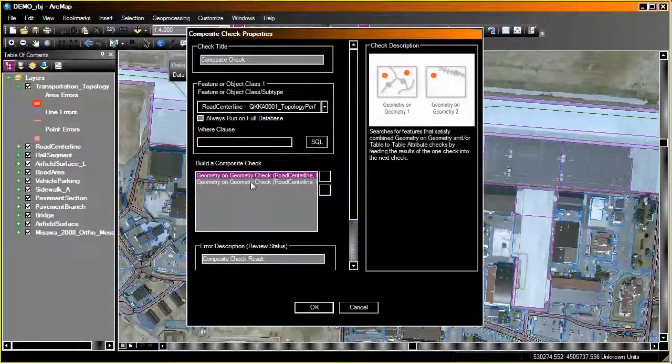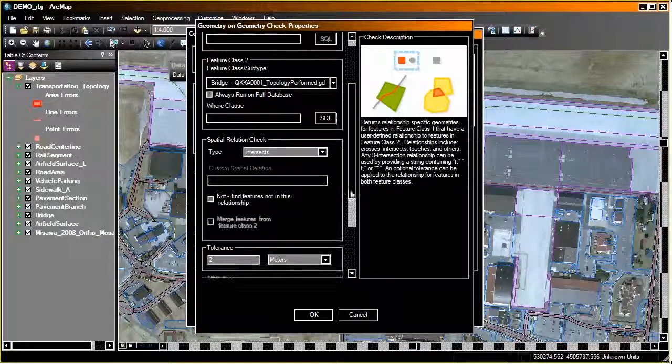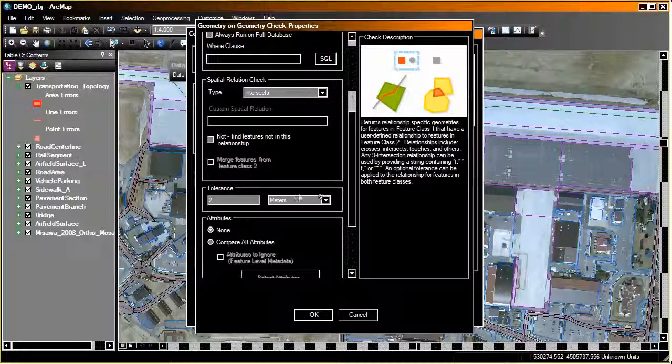Second, geometry on geometry check. Spatial relationship check intersects with a tolerance of 2 meters. This flags line features that are not connected to the boundary of the polygon within 2 meters of the polygon in question. This narrows down the amount of exceptions generated by the first geometry on geometry check, so it doesn't flag every single line that does not touch the boundary of the polygon in question.